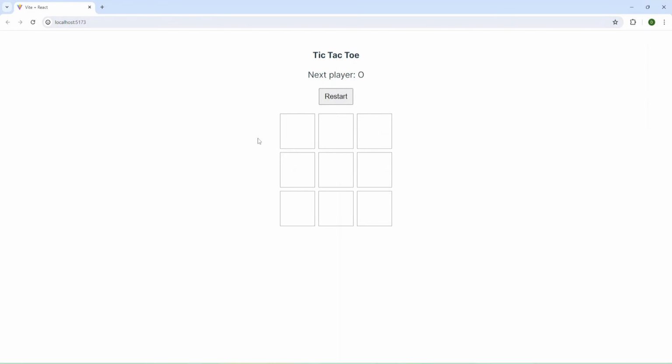Okay, let's check the whole functionality again. I'm going to restart and refresh my page. You can press symbols. And I don't have any fields, any squares that I can fill. And I can restart. As you can see, the next player is 0. And I can press some marks. And let's check that we have a winner. We have a winner, and we can restart. Okay, and we have a winner in a vertical direction. Everything is working as expected.